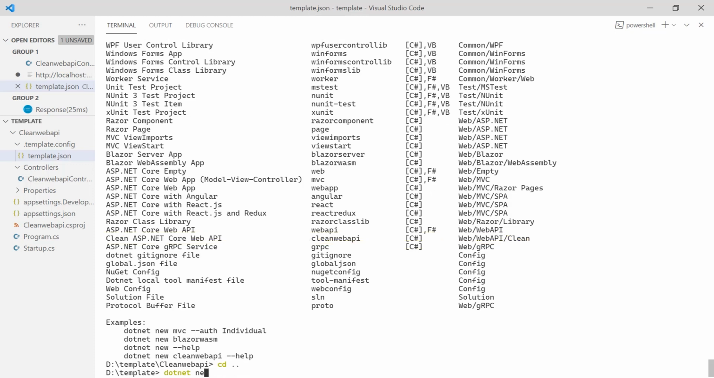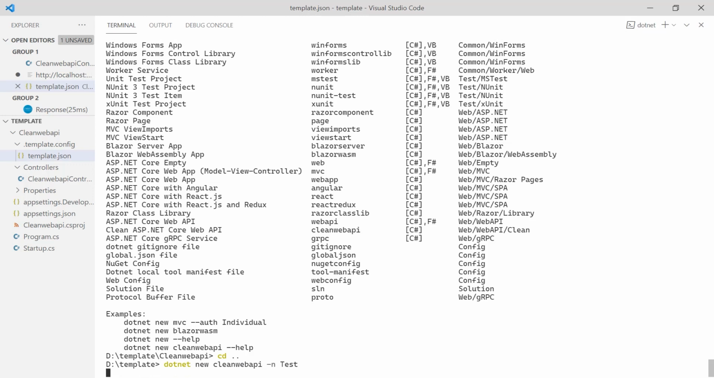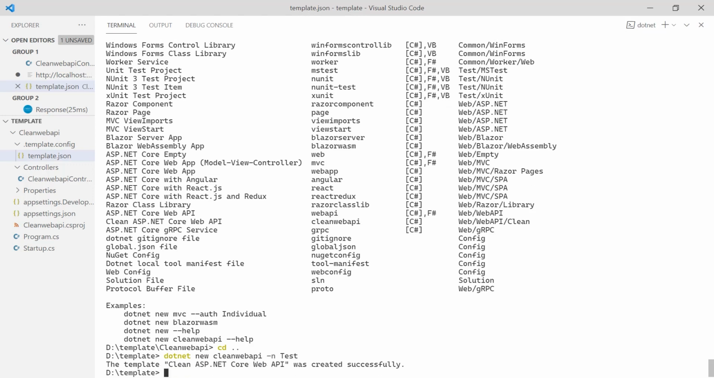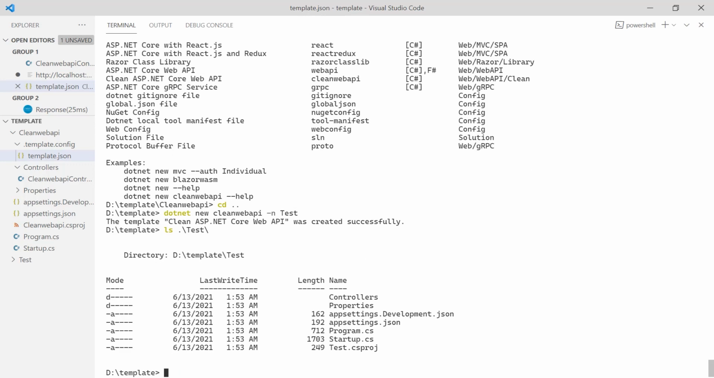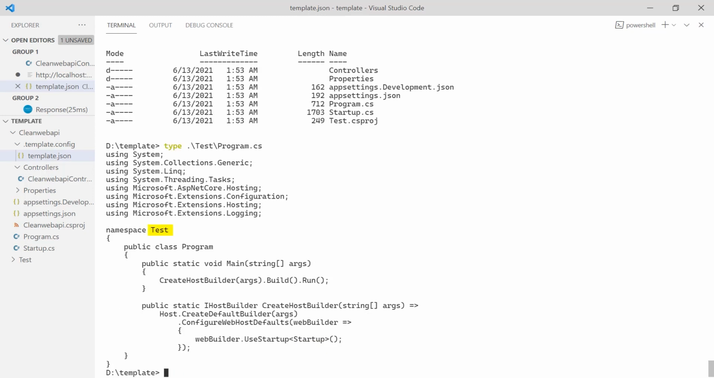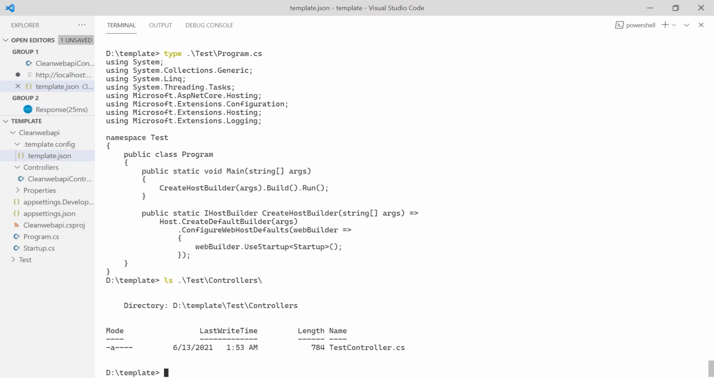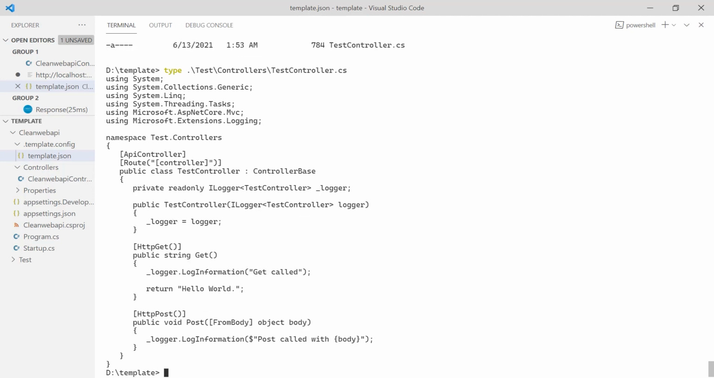With the template installed, I create a new project using the clean Web API template. Listing the contents of the new test folder shows the test.csproj file was created using the name passed in. Finally, the contents of the program.cs file show the namespace was updated to test as well. Listing the controller directory shows the controller file name as testcontroller.cs. Finally, opening that file shows the namespace and class name were also created using the name provided with the -n option.